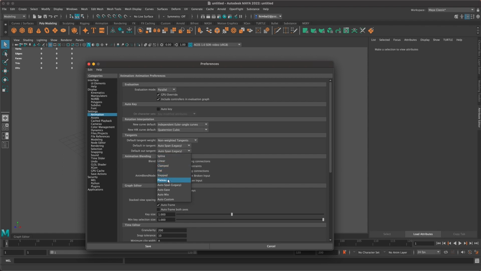Spline, clamped, plateau, and these auto spans are all variations of these basic handles of stepped, linear, and flat. So I didn't really need to go into these other types of tangents. We can in class, but for right now, I want you to just click on stepped.